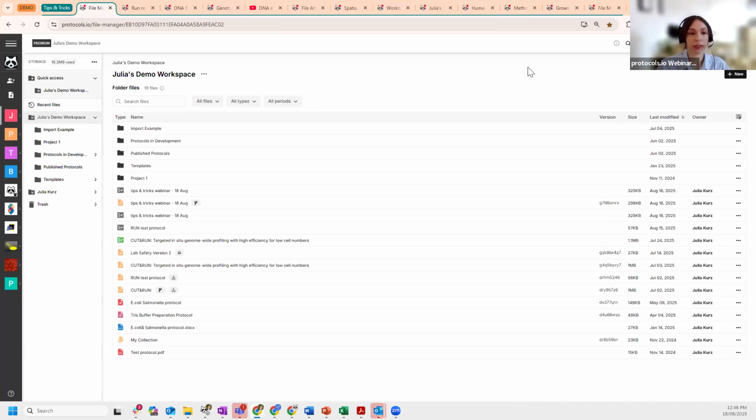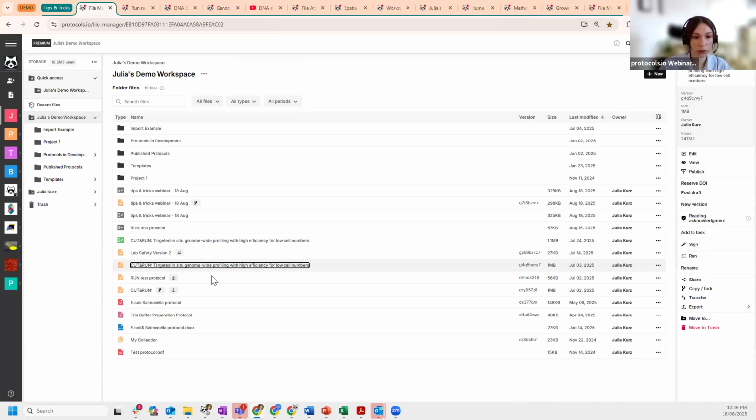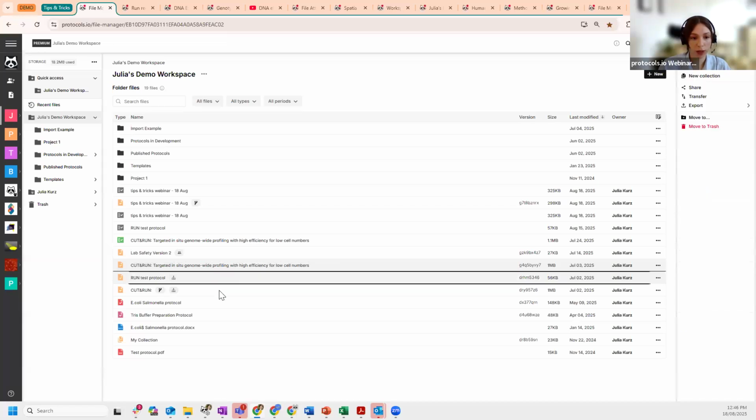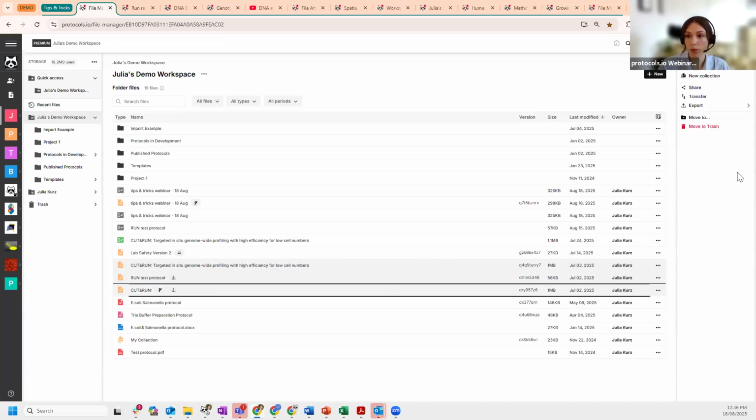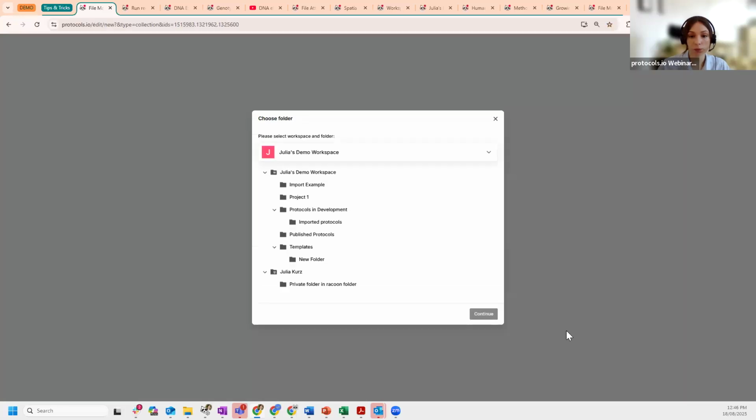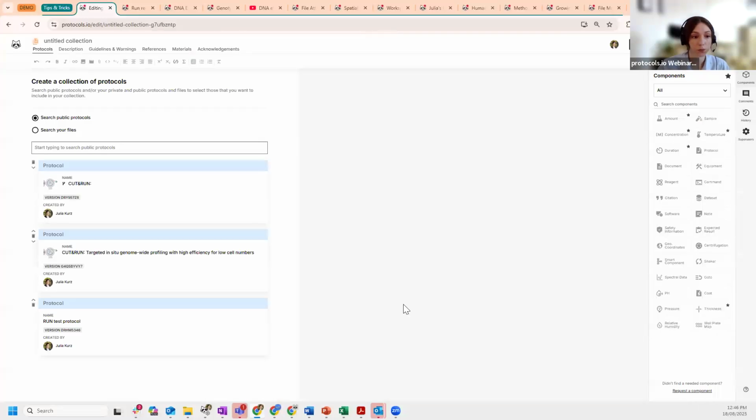So what you can do is select the protocols that you want to be in a collection. I can press Shift and then select multiple, and then go up to this new collection button at the top where I want to save that collection. I'll just save it in my workspace folder. And we can see that they've been added into my collection.